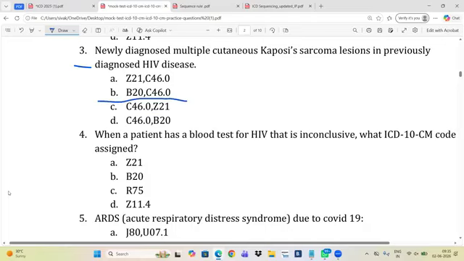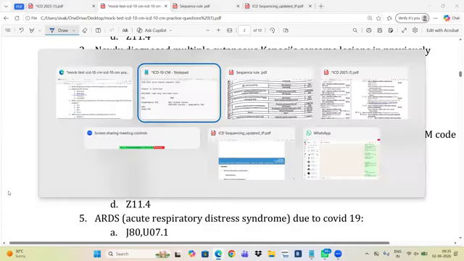B20, then second, suppose it is sarcoma, an HIV related illness. Correct. So whether it was newly diagnosed or previously had, once it is related to the illness, B20 should always be sequenced first. When it was developed, no need to check. It was related, B20.